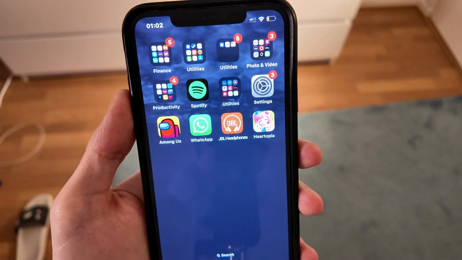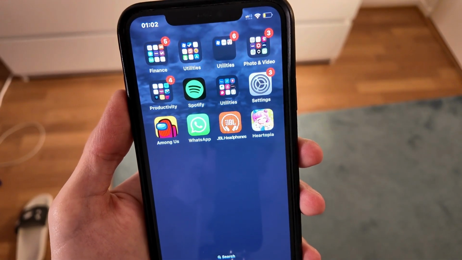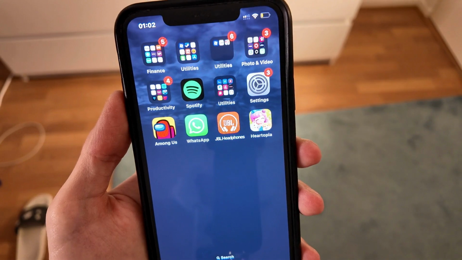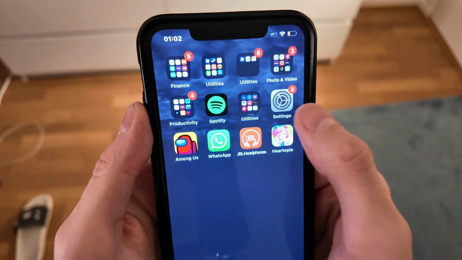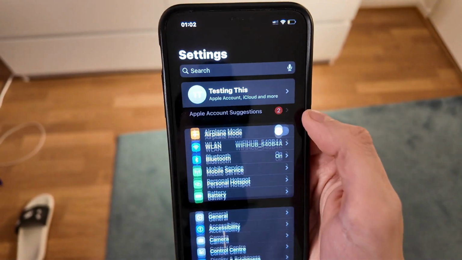In this video, I'm going to show you a step-by-step guide on exactly how I was able to fix the Heartopia app not working for me. So the first thing I had to do is close the Heartopia app, and instead I went into the settings app on my phone.